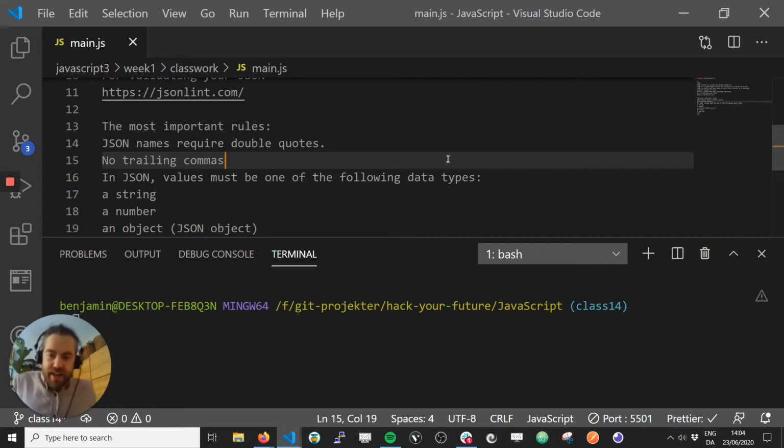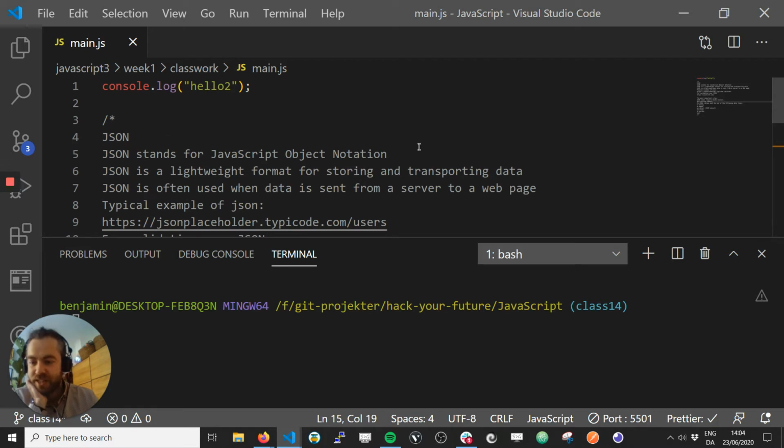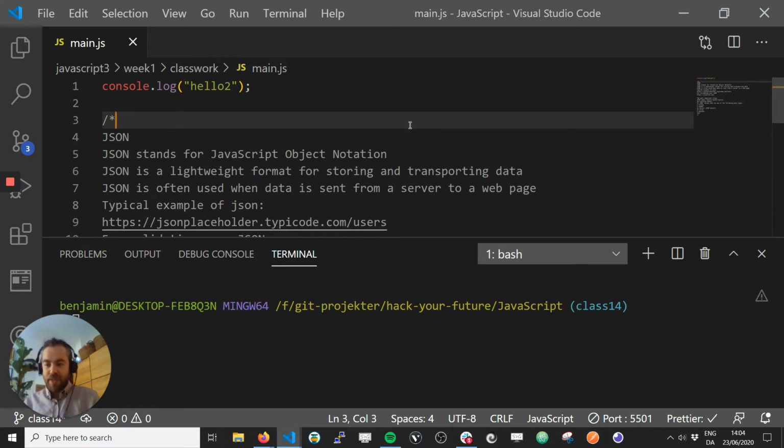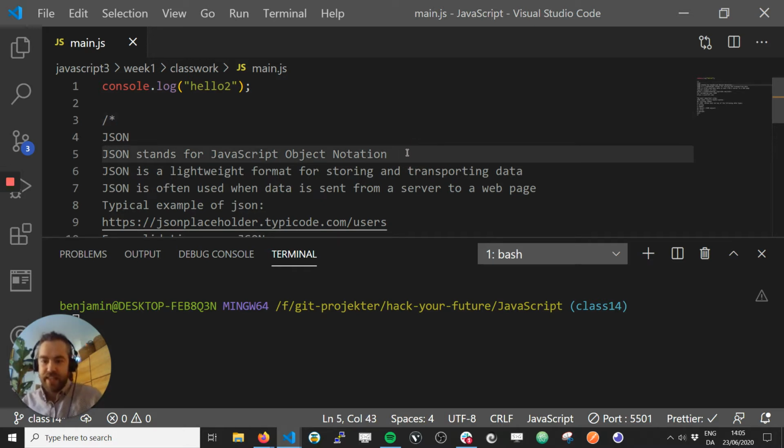Hello, everyone. Today I'll be talking about JSON, what it is, how we can use it with JavaScript, and why we are even talking about JSON in the first place. So JSON is kind of a format for transforming data. You can see it as basically just a string with some rules attached to it. And you'll see that in just a second.